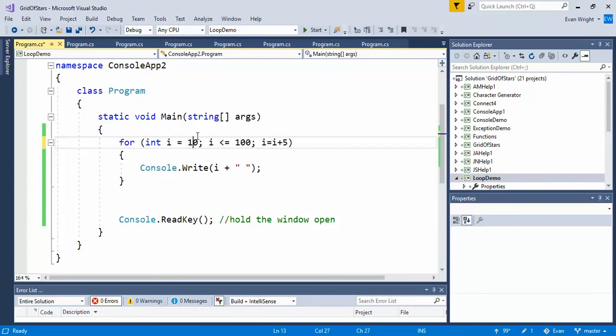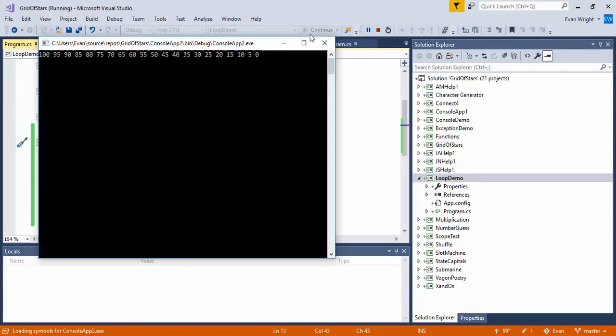Now watch this. We don't have to just go up. Let's start it at 100, and we'll say as long as i is greater than or equal to 0, subtract 5 from i. So we'll do a loop that counts down. There it is. Now it counted down by 5s.